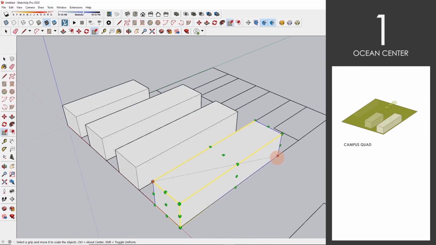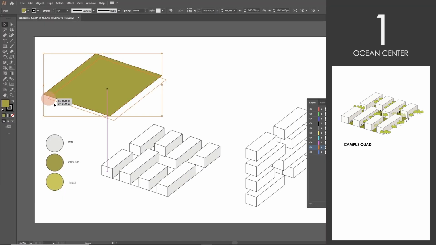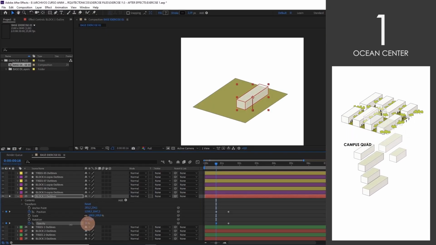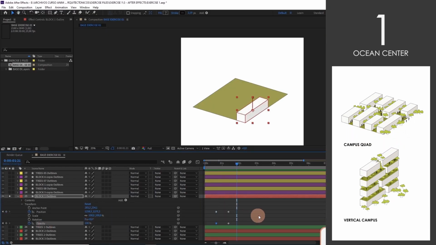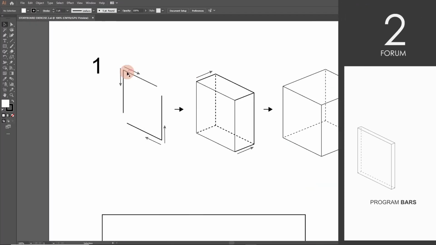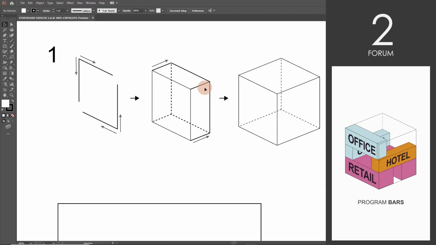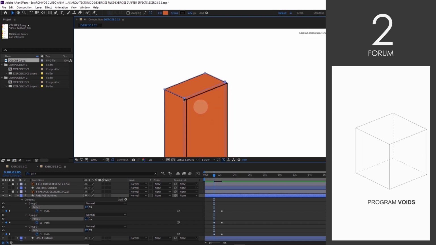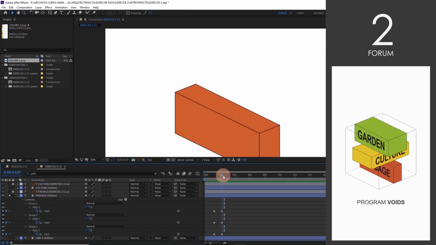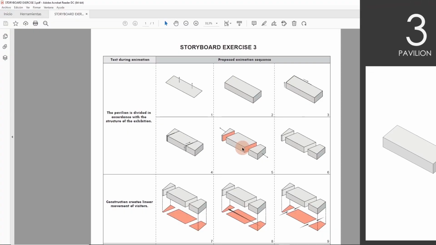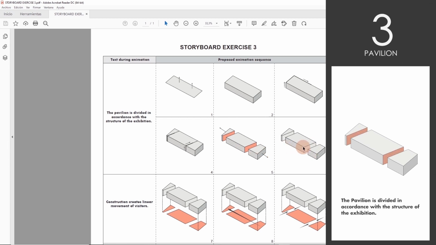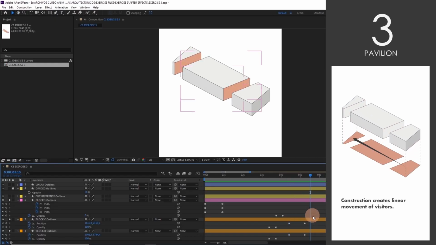First, we will animate the central idea of the ocean center, learning from zero all the necessary to achieve this result. In the second project, we will animate a program of bars and voids, learning more animation techniques. Finally, we will animate a sequence that explains the design process of the project.